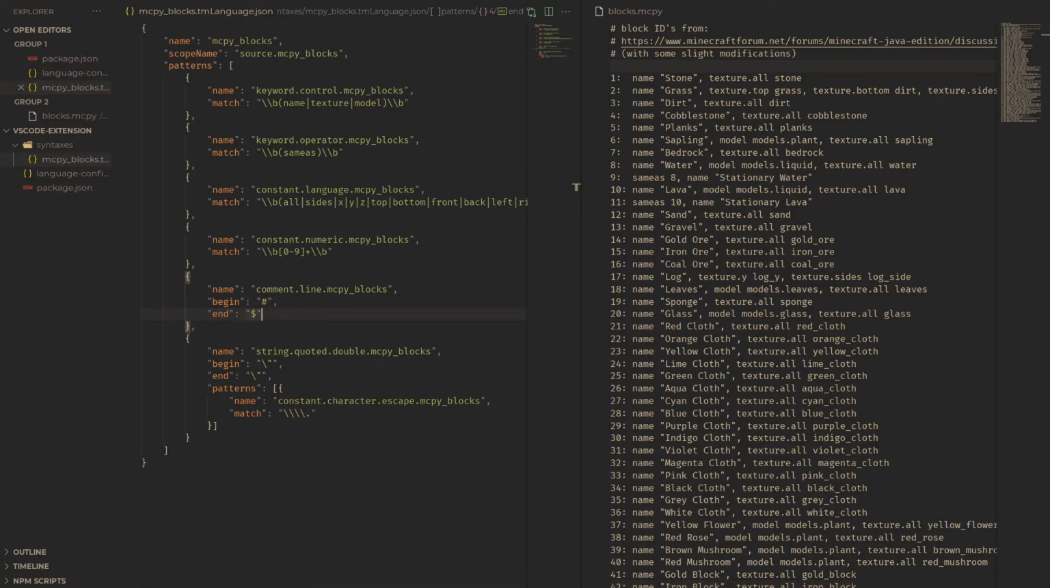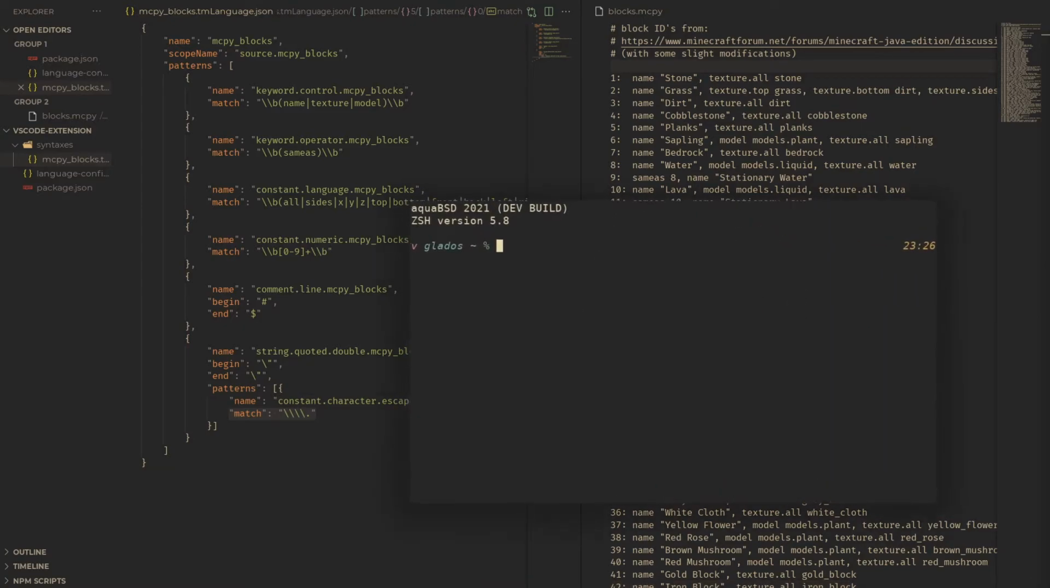Finally, for strings, we have something similar, just that we want to be able to use escapes, so we need to add a pattern for that which just matches any character preceded by a backslash. And yeah, that's pretty much it.